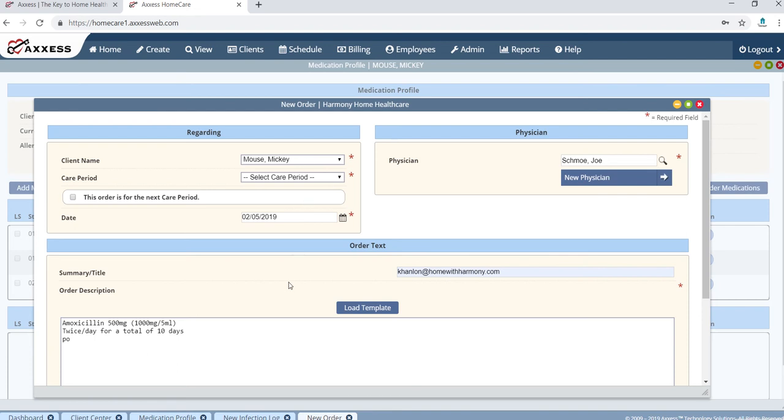Some of the information will auto-populate for you and just go through and make sure everything else is filled in. So we'll select the current care period. We've got the ordered start date and the correct ordering physician. We're going to title the order, and we'll just call it New Antibiotic Order.